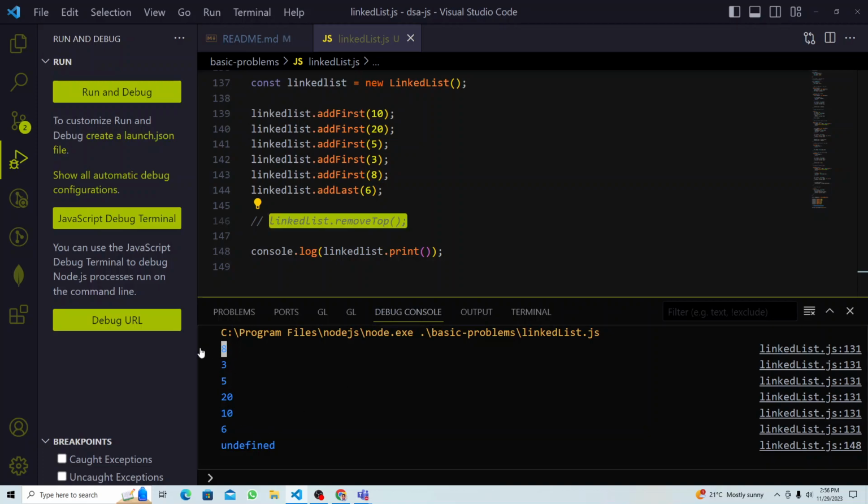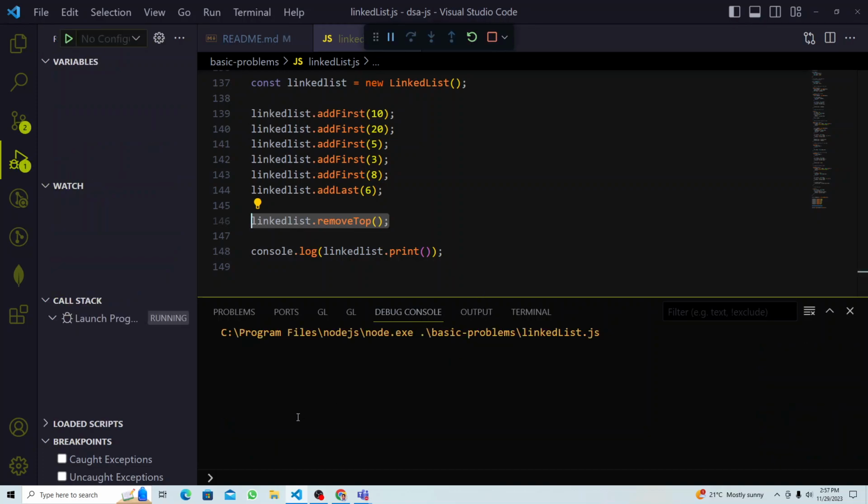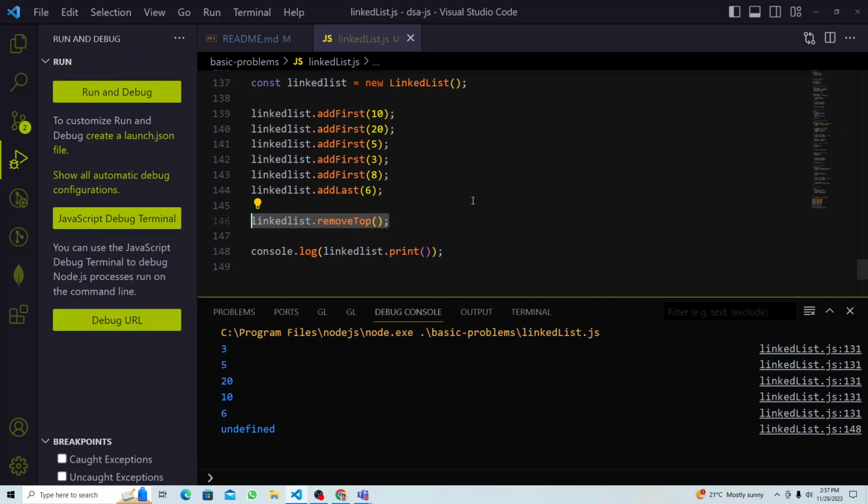Okay, so the first one is 8. We got 8 on the top, but where is the 6? Why is 6 in the last? Oh, okay, sorry guys, because this is add to the last. So that is on the top. The first one is add first, and this is the last. So 8 is of course first, that's why 8 is removed from the top. Yeah, so 8 is gone.